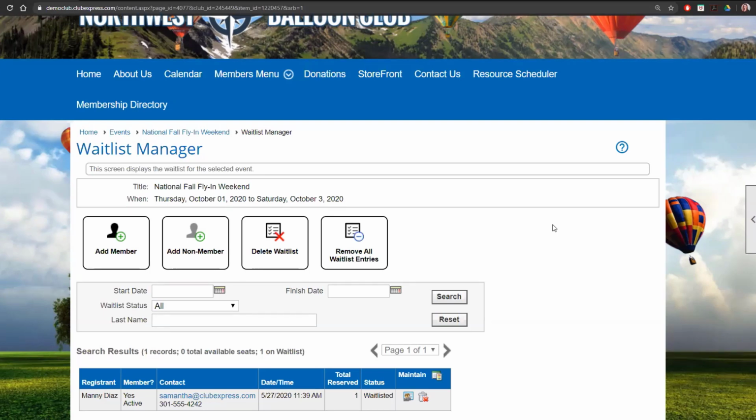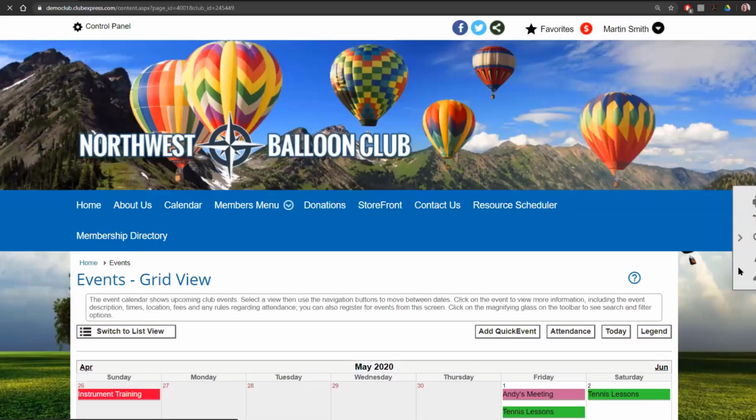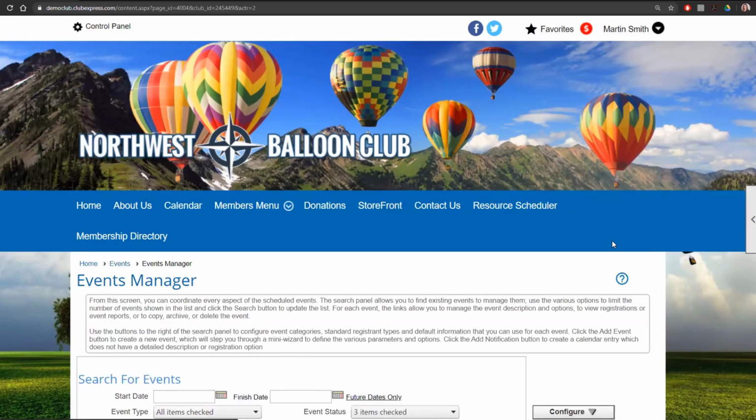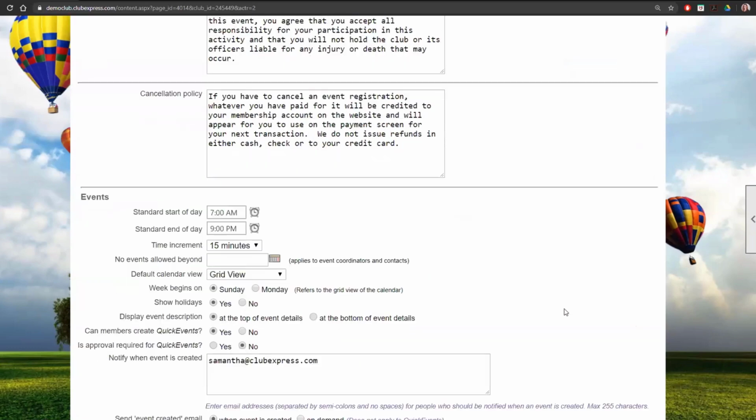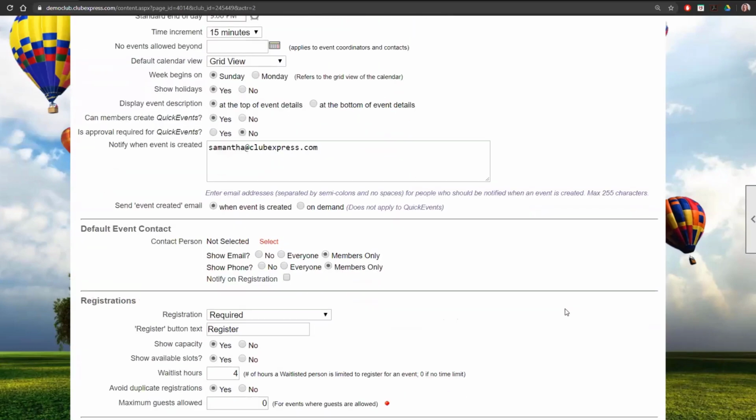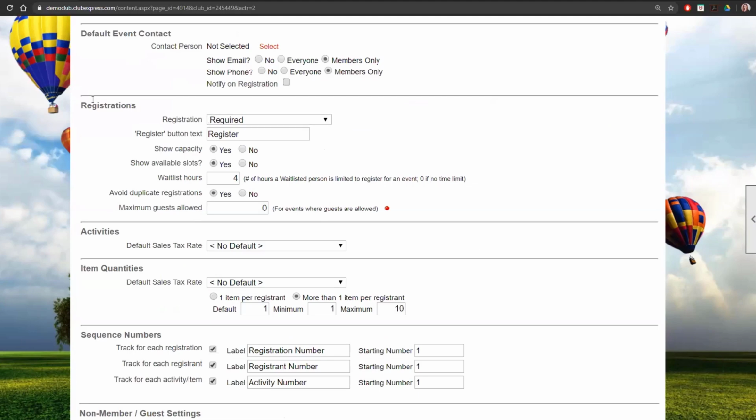Correct, yes. Now, the things that you can actually configure across the board would be, if we go back into our event manager and take a look at our event defaults, if we scroll to registrations where you're configuring your default options, or as I like to call them, your frequently used options, you can configure the number of hours that you generally want people to have for that notification.